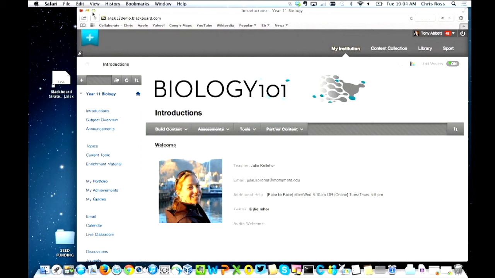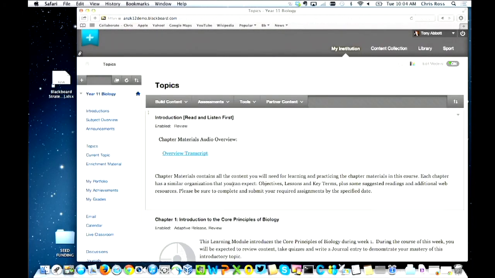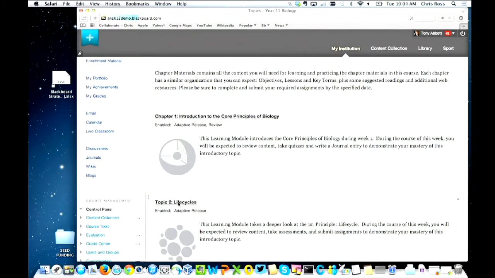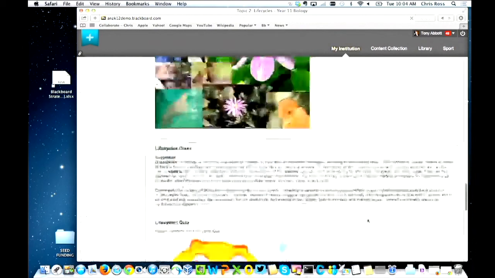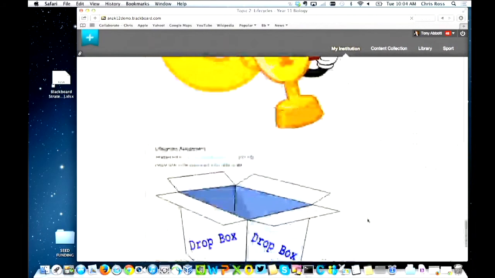So I'm logged in as an educator. I've got a bit of a political theme going at the moment, so we can see that we're logged in as Tony Abbott up the top here. I've got a fairly standard subject here, laid out in topics at the moment. If we head into our topics, let's have a look in topic 2 around life cycles. So obviously we're flipping the classroom. We've got some introductory resources, discussions, quizzes, etc. But we've got this assignment. So let's have a little bit of a look at that particular assignment.